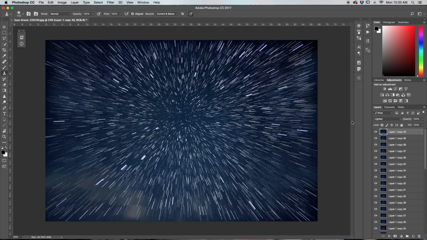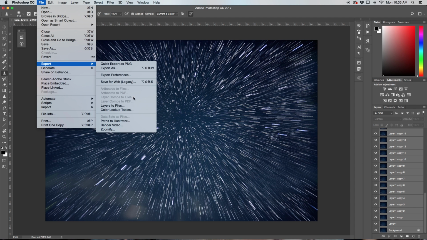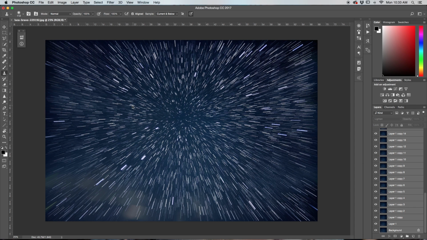So once you guys have applied this effect as many times as you're wanting, the next thing that we want to do is we want to export all of our layers as individual images. So to do that, we're just going to click on our top layer here, and we're going to go all the way to the bottom, hold shift and click. And so now we selected all of them. Now we're just going to go up here to File, down here to Export, and then Layers to Files.